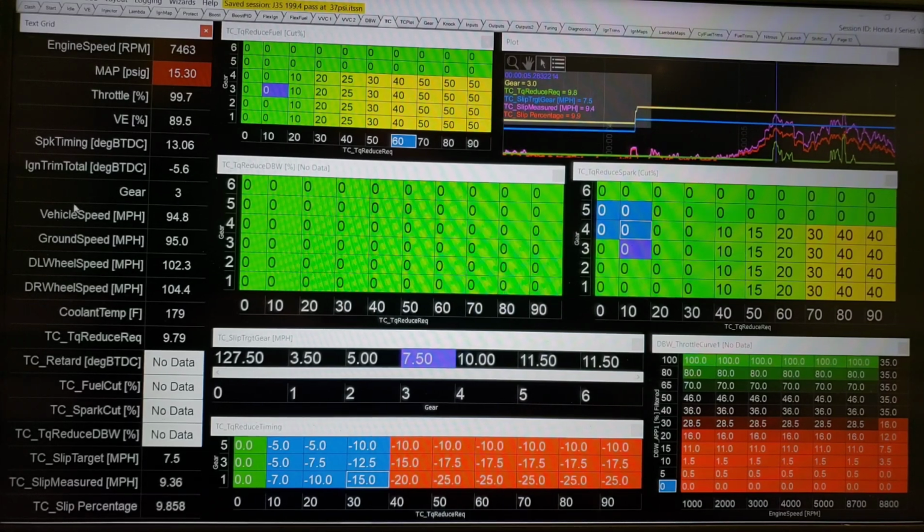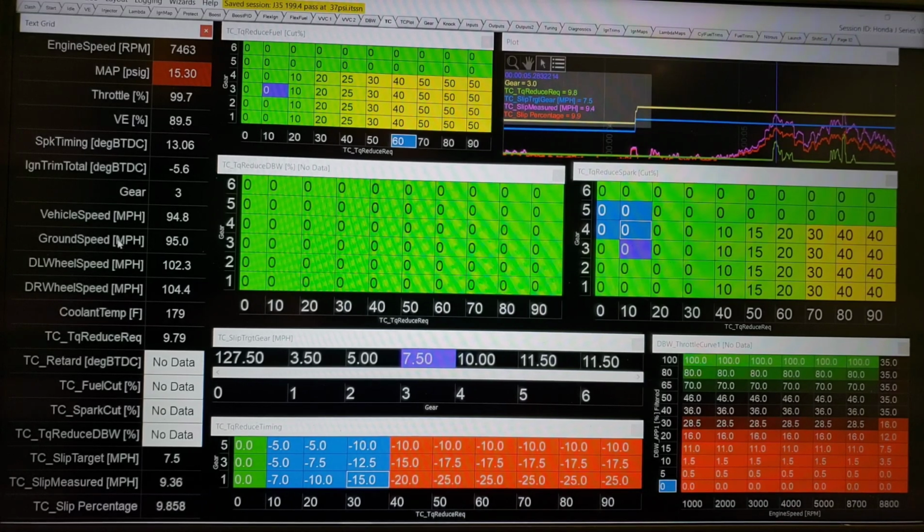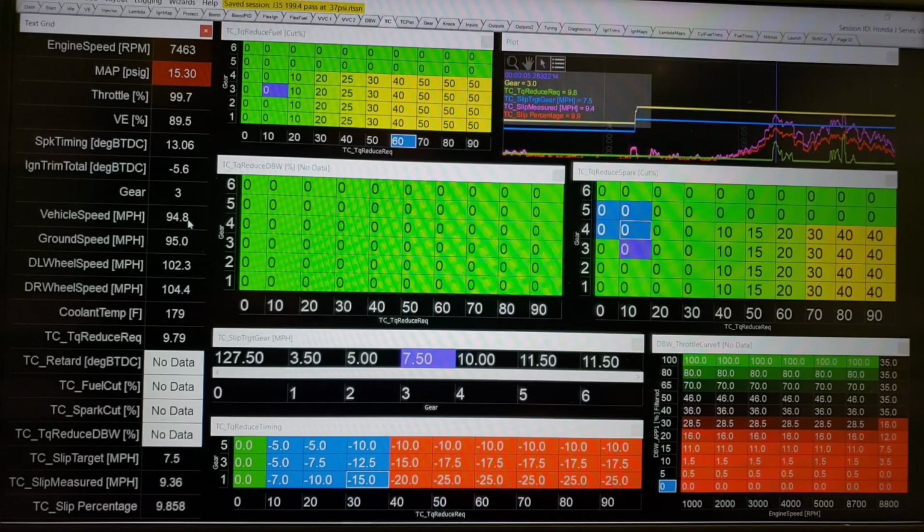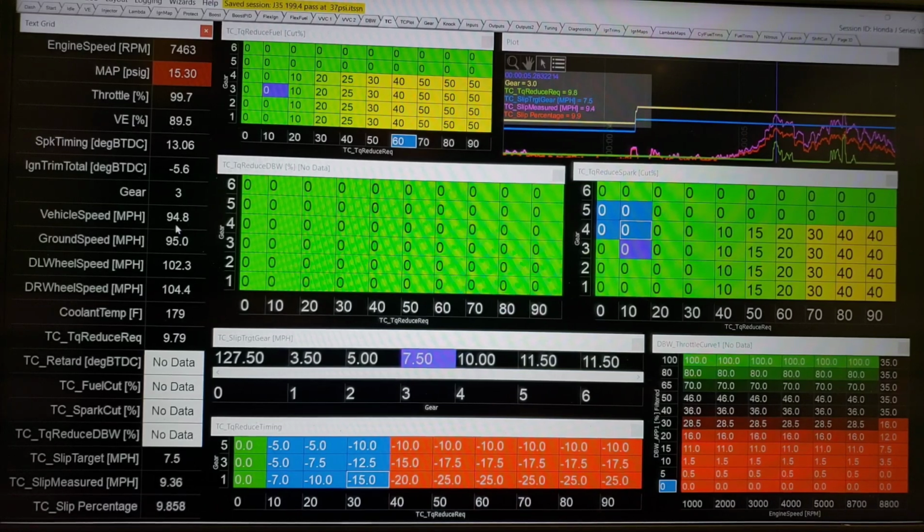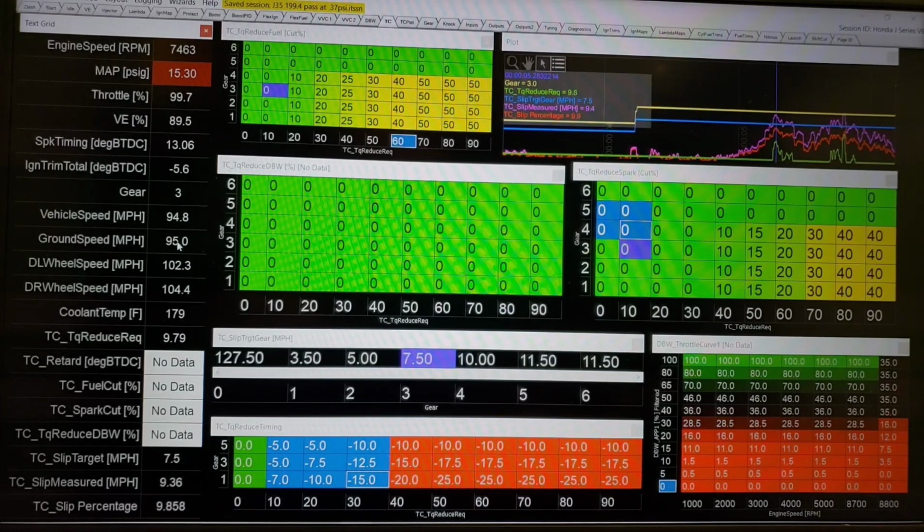Vehicle speed, which in this car is the rear wheel speed. There's a slight variation between it and ground speed, but it's the same thing. 94.8, 95 miles an hour. We could even average that out if we wanted, but that's how fast the car was actually going. The front tires, however, were going a little bit faster. 104.4 on the right, you see drive right here, 102.3 on the left, so maybe it was slipping left to right as well as front to back.